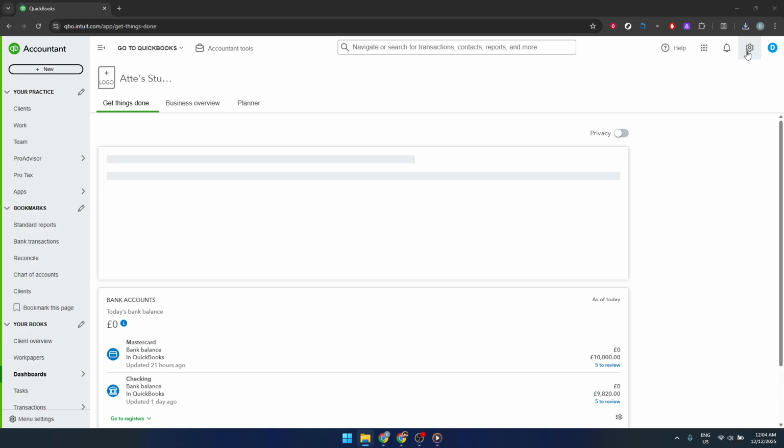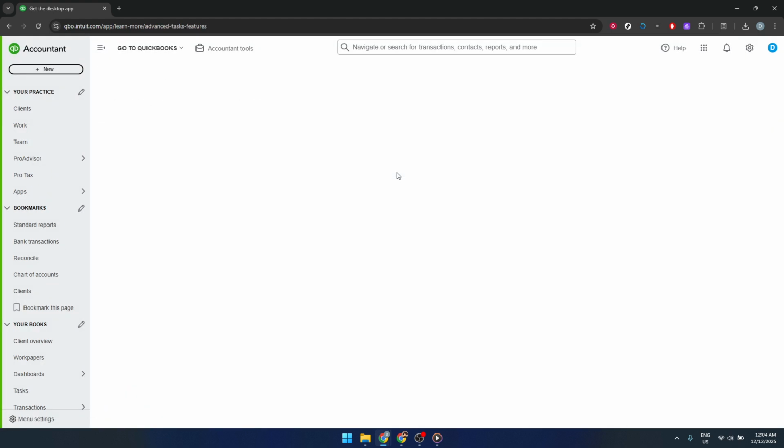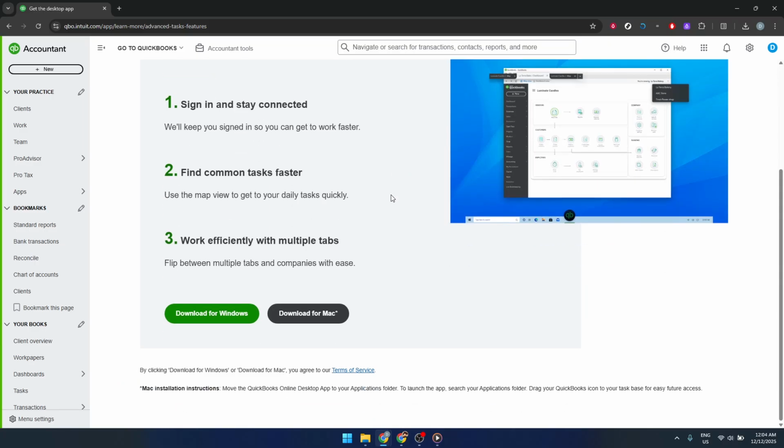Once you're signed in and your QuickBooks Online home screen is open, look at the top right corner of the page for the settings or gear icon. It usually looks like a small cogwheel. Click that icon to open the settings menu. In that drop-down menu, look for an option that says Get the Desktop App. Click this option. This tells QuickBooks you want to download the Windows application for QuickBooks Online.